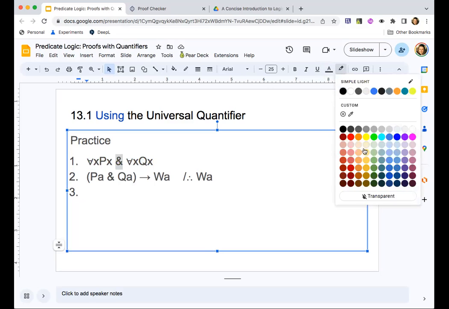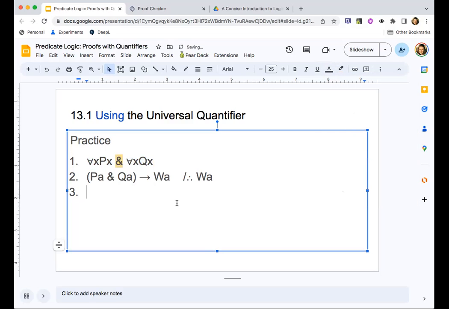It is a conjunction. So you're going to have to simplify it and get those universally quantified conjuncts on their own line. So I'm going to just copy and paste these. There's one, and I'm going to do both at once. Okay, and how am I going to justify this? Line 1, simp. Okay, now I can use universal instantiation on both of these lines.